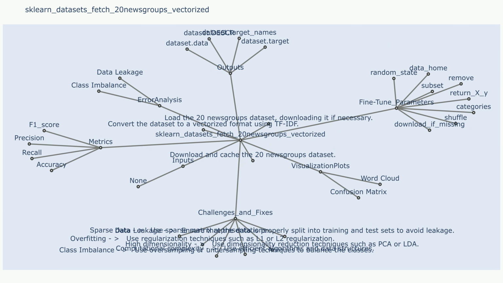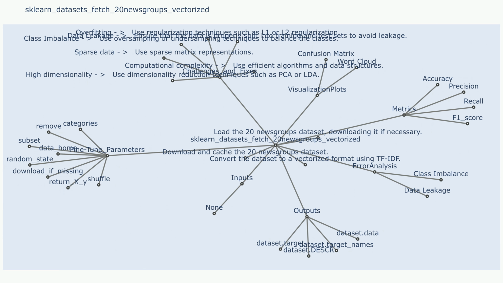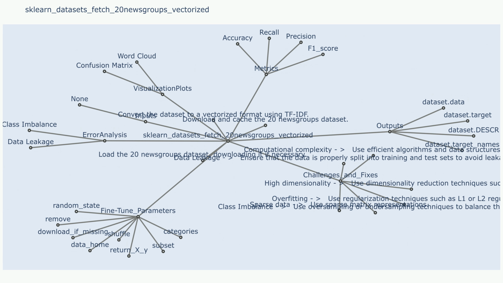Remove: a list of strings indicating categories to remove from the dataset. By default, these categories are excluded: comp.graphics, sci.med, talk.religion.misc. Data home: a string specifying the location to store the dataset. If not specified, it will be stored in scikit_learn_data. Download if missing: a boolean specifying whether to download the dataset if it is not found locally. By default, it is set to true.